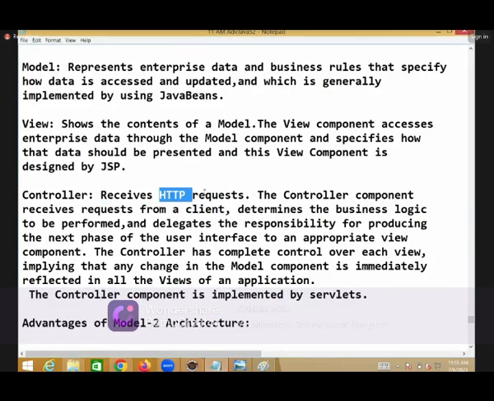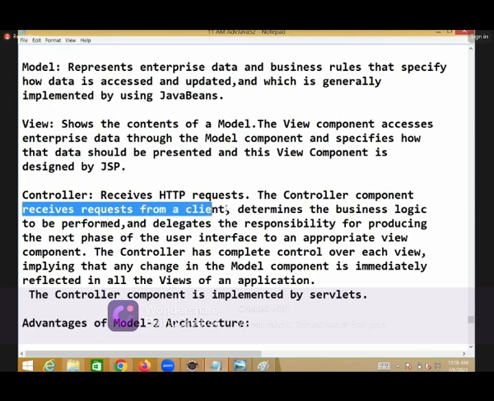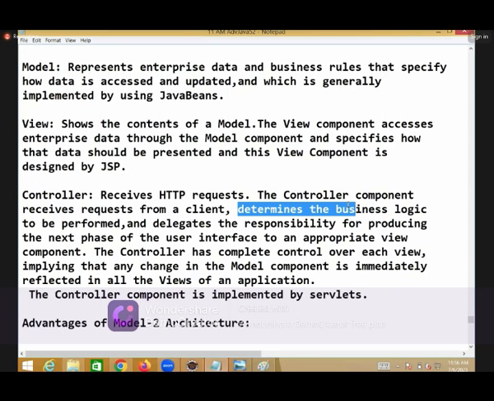Controller receives HTTP request. I repeated, the controller component receives request from a client. After receiving the request, determines the business logic to be performed. Means after seeing the request, it will decide what we are going to do. That all I planned before layout, no? First of all, I am giving a plan, no? What we are going to do. Based on that only logic you are writing or not now. So determines the business logic to be performed.